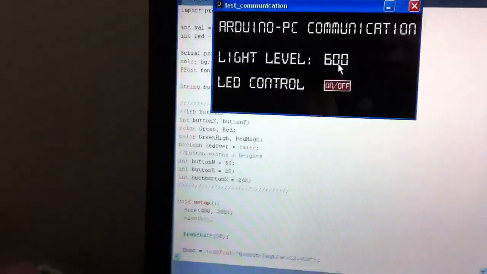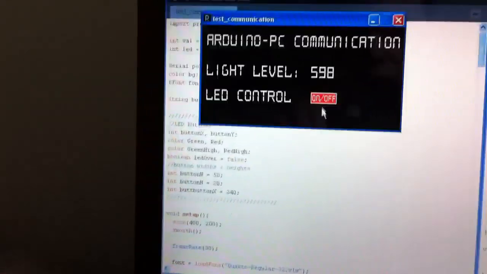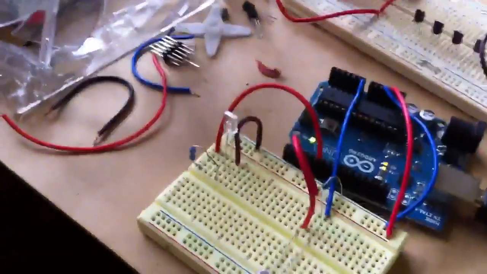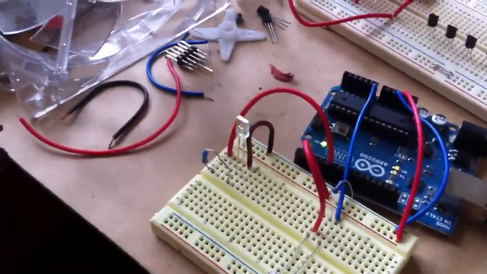So that's fine. And then here I've got a button for the LED. It, of course, highlights when I go over it. Click it, turns green. That's fine. So we'll go back to the LED and turn that on and off by using the computer.